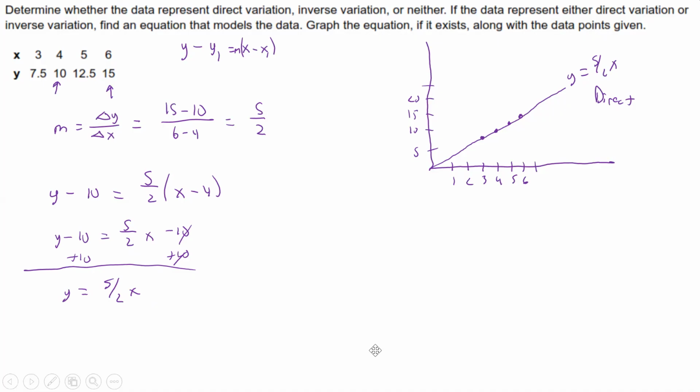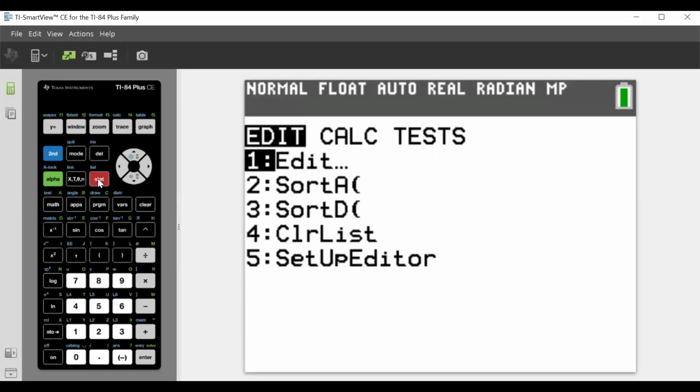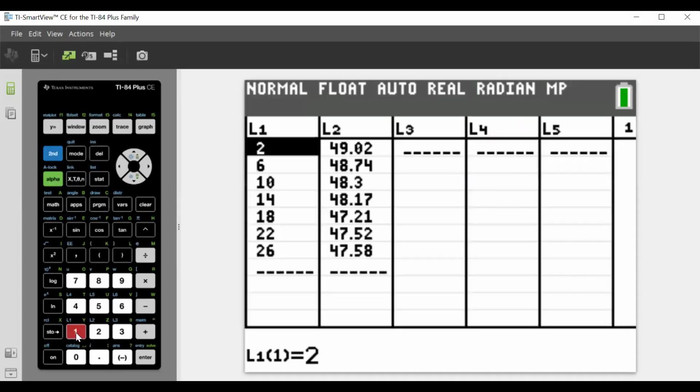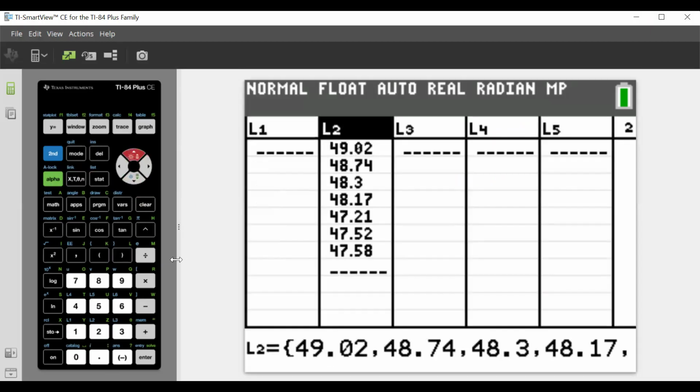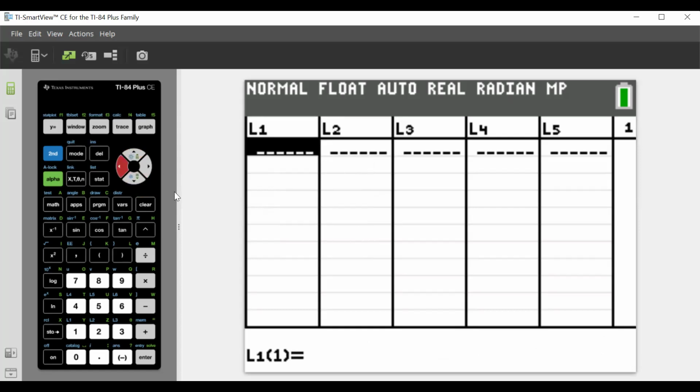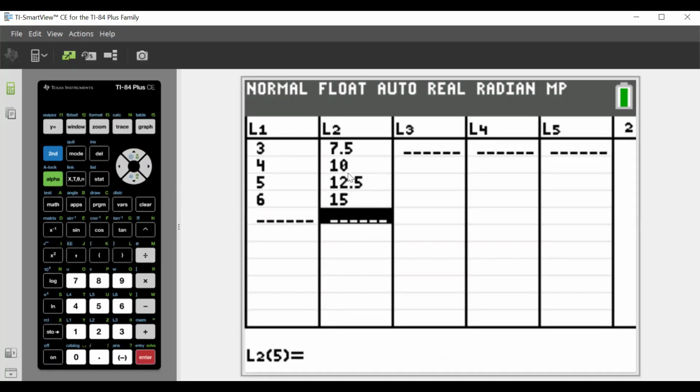So what we're going to do is go to our calculator, go to stat, and go to edit, so we'll do number 1. Now we need to clear out what's in there. So if we arrow up to L1, hit clear, arrow down, arrow over, arrow up. On L2, hit clear, arrow down. Now we can type in L1 is X, L2 is Y. So our X's were 3, 4, 5, 6, and our Y's were 7.5, 10, 12.5, and 15. All right, so now we've got our data in.